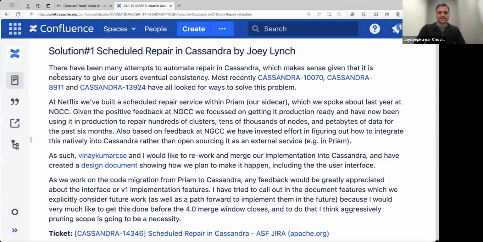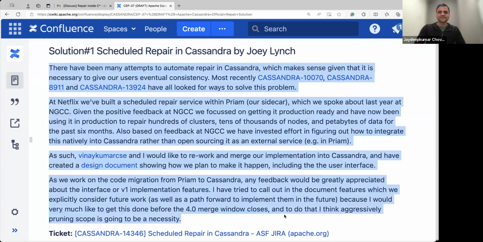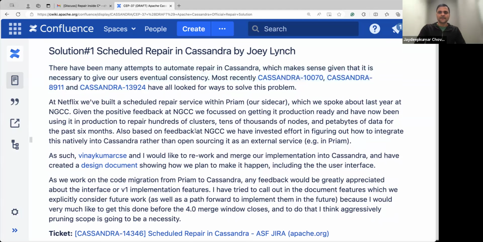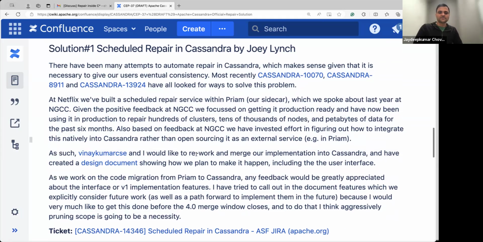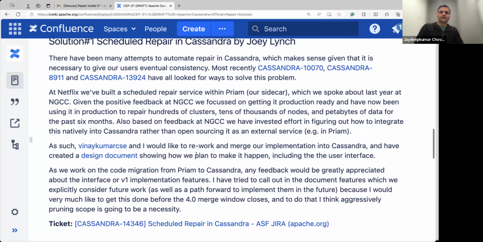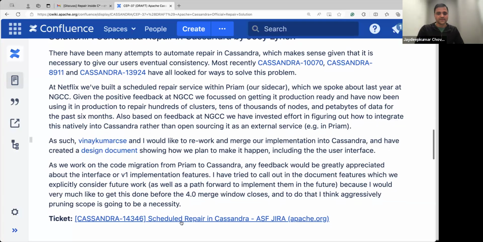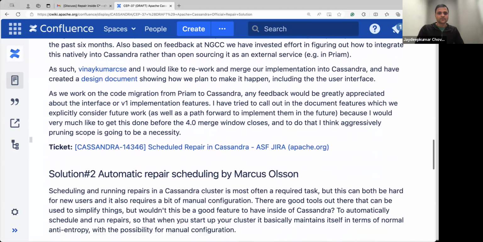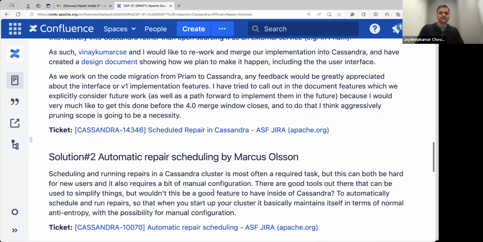This is basically a summary that I have copy pasted from this ticket, and we can see that Joy has been talking about how it can be used and how they are using this particular repair solution. This was probably proposed in, I believe, late 2016, 2017 or 2018. There's another solution which has been proposed by Marcus.